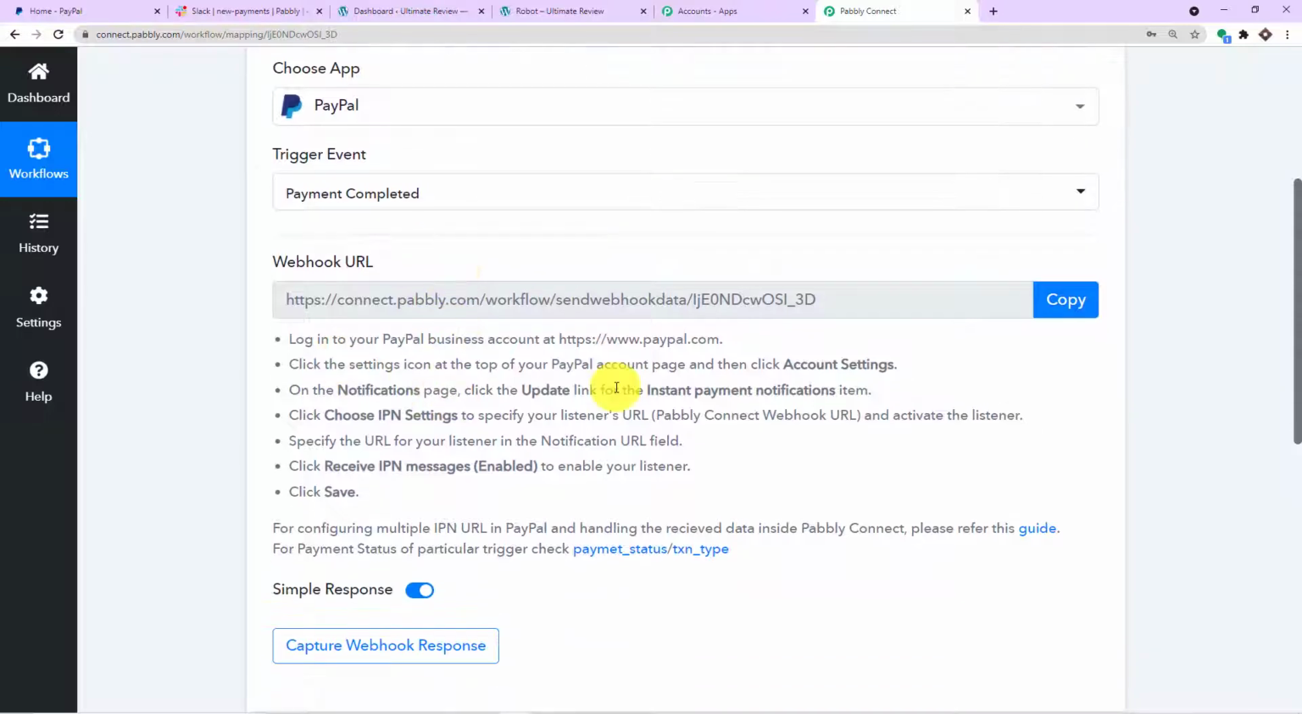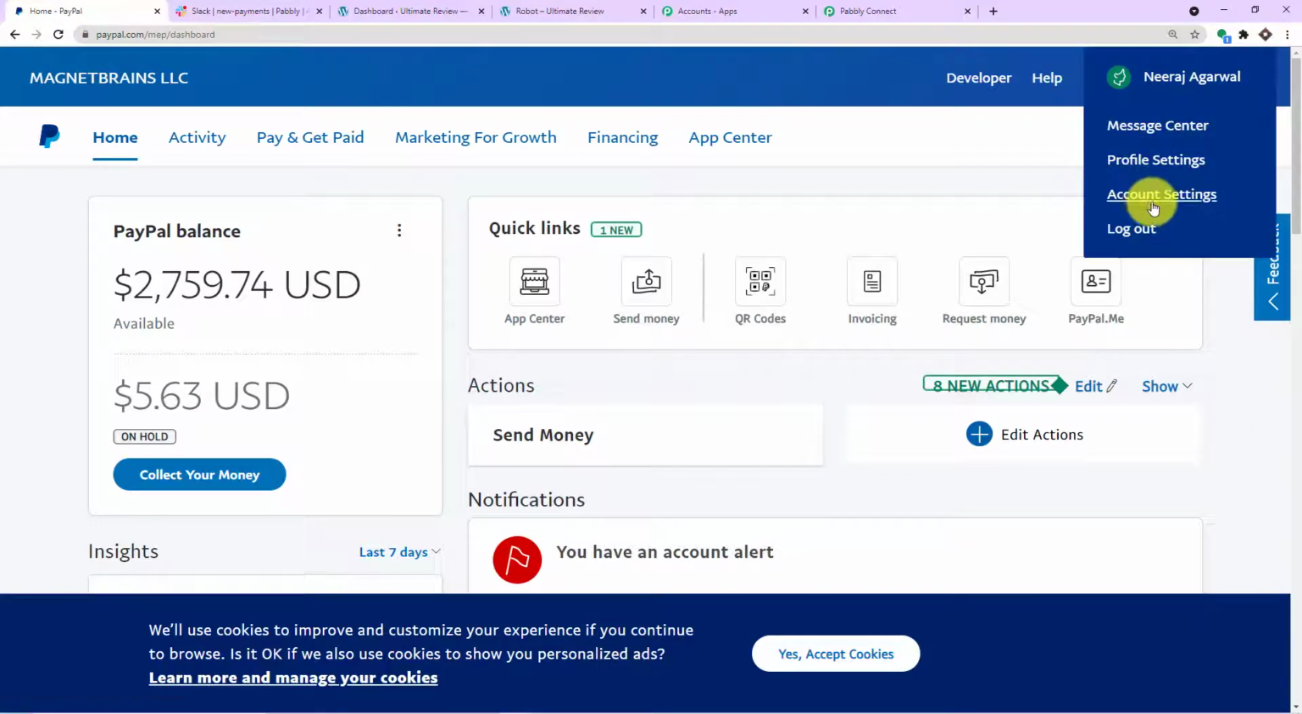So these are the steps we have to follow. It's pretty much easy. Okay, so we have the first step, that is we have to log into PayPal business account. So we have already logged into my PayPal business account, okay? And afterwards, you have to go to the settings icon at the top of the PayPal account page and click account settings. Okay, we are just going to click on account settings.